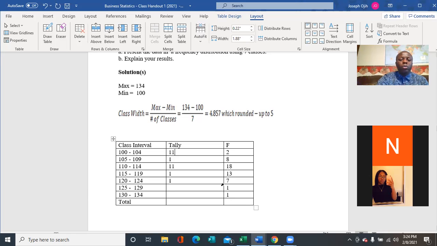No. Okay, good. Now, once you finish, you have your frequency table. That is basically the frequency table here. So if you add all this, you're gonna get 50. So let me write it down. I got 2 plus 8 plus 18 plus 13 plus 7 plus 1 plus 1.